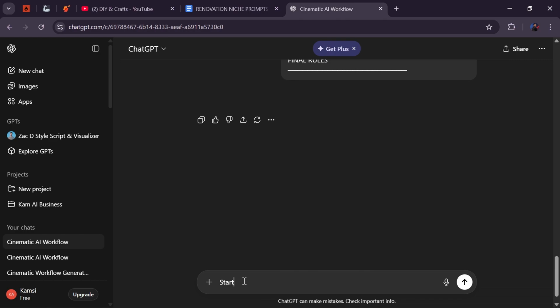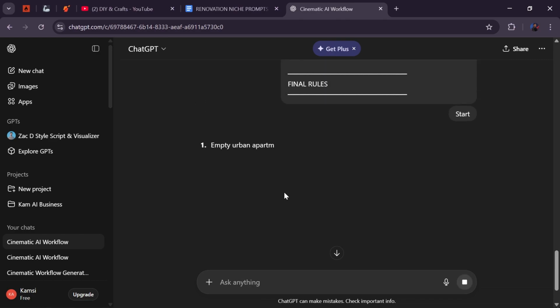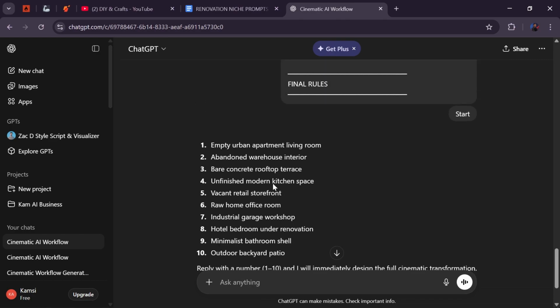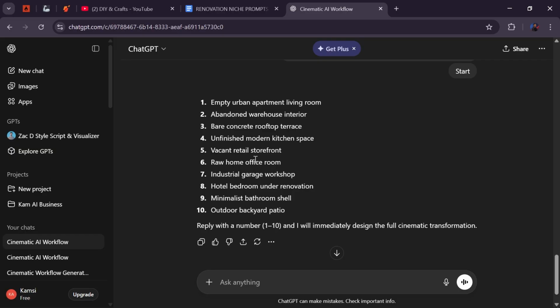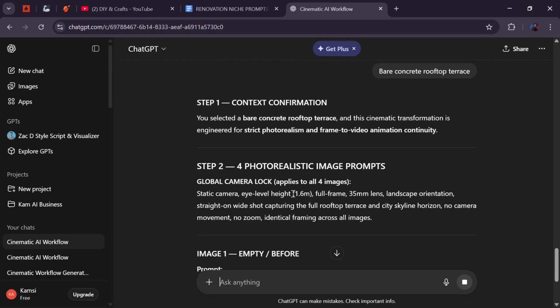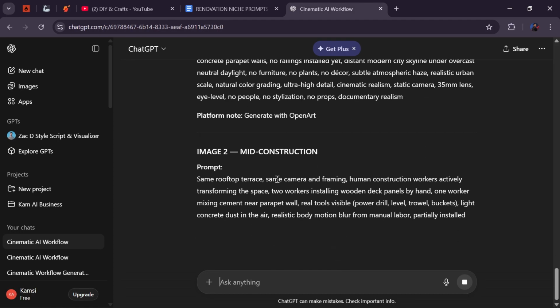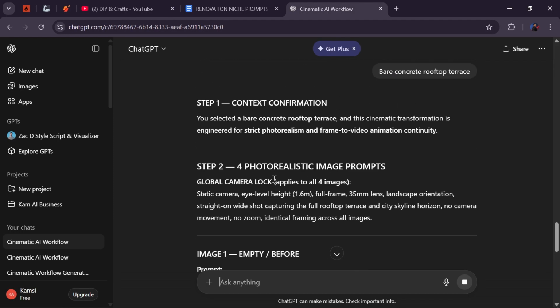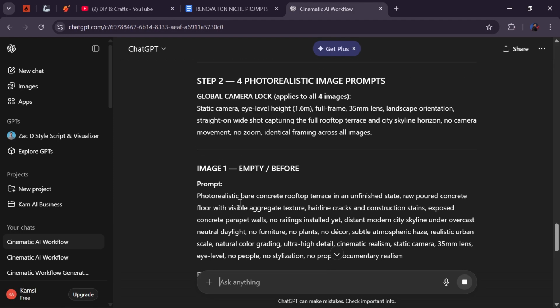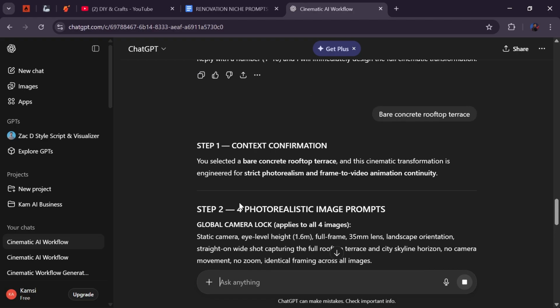The bot basically turns itself into a renovation machine, like a little digital contractor brain. Once it finishes setting up, all you do is type start, and it will give you 10 different renovation concepts. You can choose anything: apartment, loft, rooftop, whatever. For this walkthrough, I picked option 3, so I paste that back in, and now it runs the real magic. It breaks everything down: image prompts, video prompts, full workflow. This is why I keep saying principles first, because this prompt is doing a lot of heavy lifting.